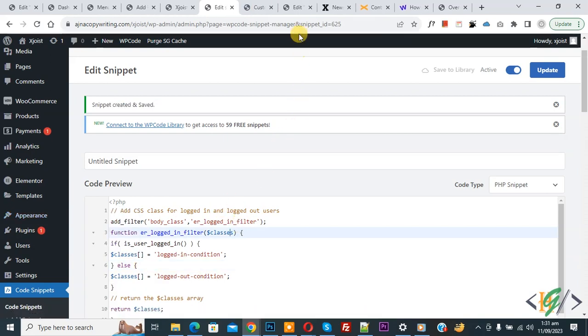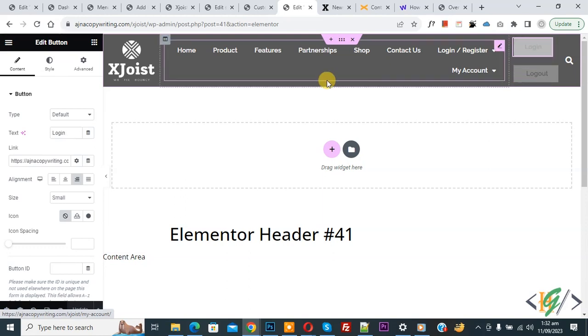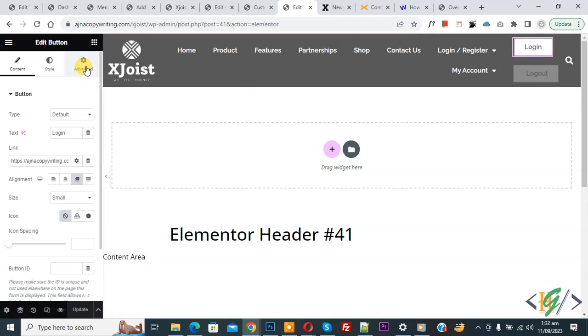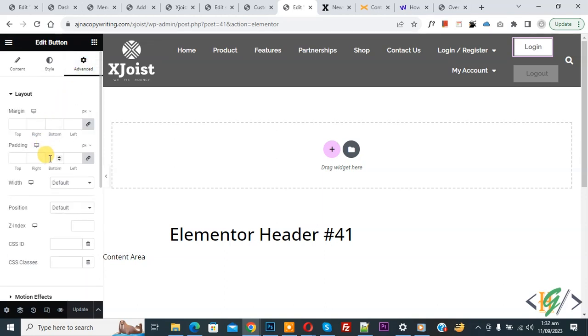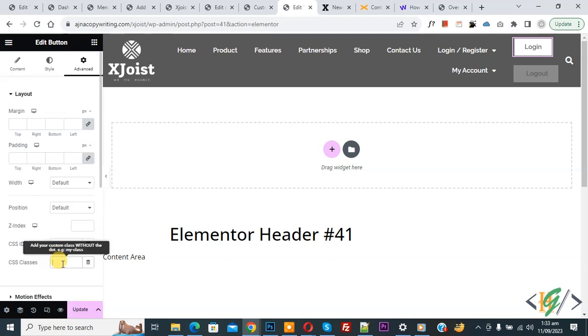Now go to the Elementor header and you see both buttons, the login button and the logout button. We are going to hide the logout button for logout users and hide the login button for login users. Now click on the login button and then you see Advanced. Click on it. Now we are going to add a CSS class. You can add a CSS class name according to your requirement. We added the CSS class hidelogin.